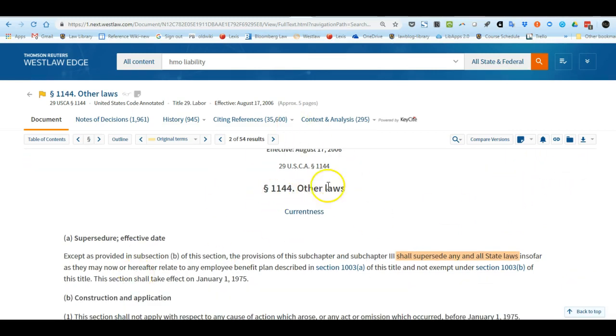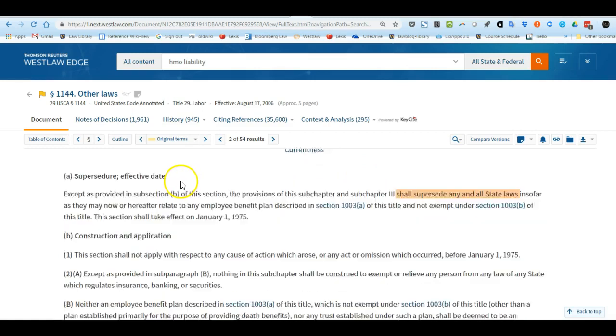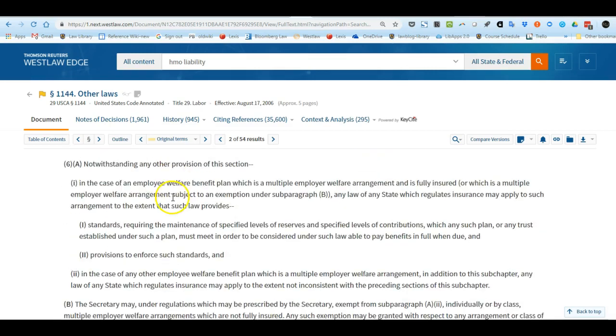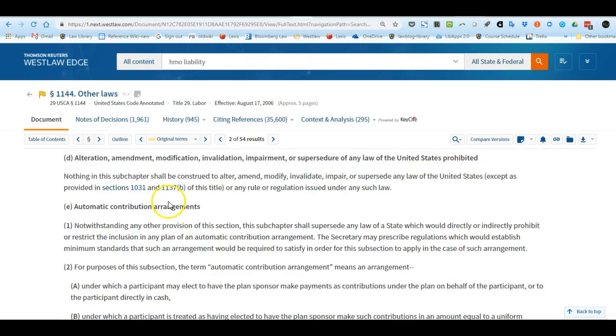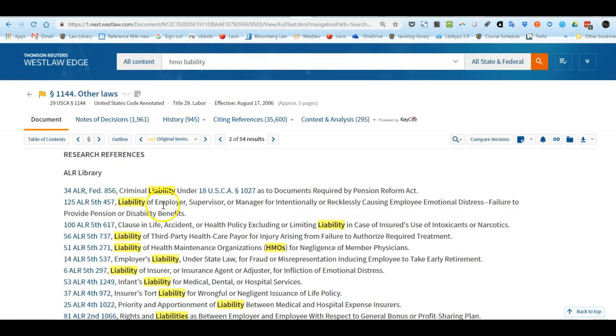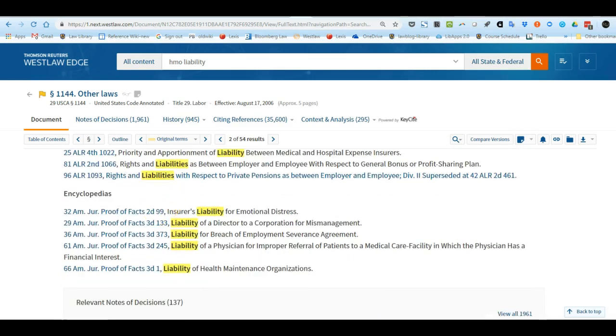As you can see, 1144, the name is other laws. Basically, it's talking about preempting other laws, which is why the name. And then Part A, supersedure. I don't even think I could spell that, but yeah. It would take some thinking anyway. The only place you actually went into the term preemption, if at all, are in the annotations, which we're going to talk about in just a couple of minutes.